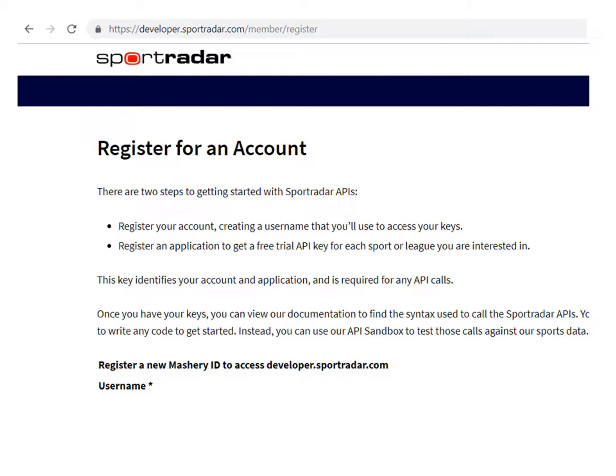It does talk about, let's see, somewhere I saw it says register an application to get a free trial API key. So that leads me to believe that probably eventually you'd have to pay for this data. But I'm sure you can find some sports data out there that you could get for free.